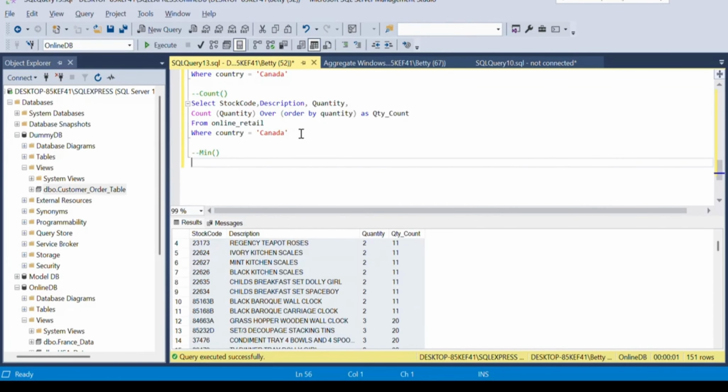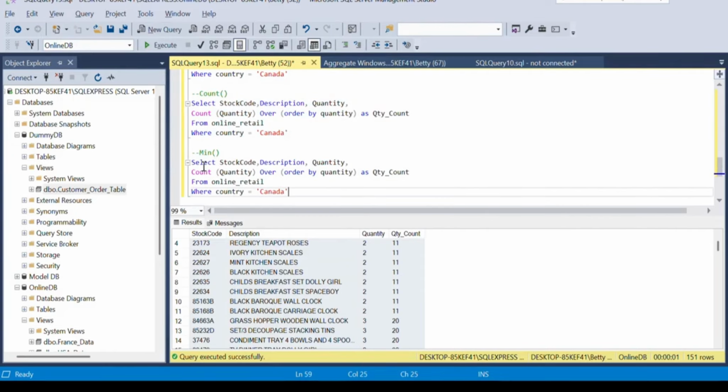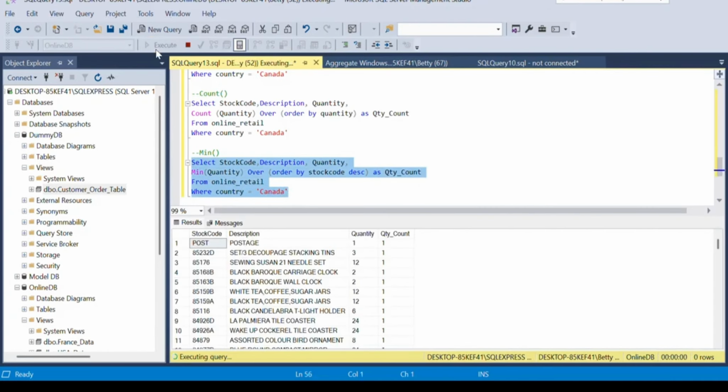Min. I'm going to take this and change the count to min. So I want to count the quantity. I want to find out the minimum quantity, and instead of ordering by quantity, I'm going to order by stock code this time in descending order. Run.